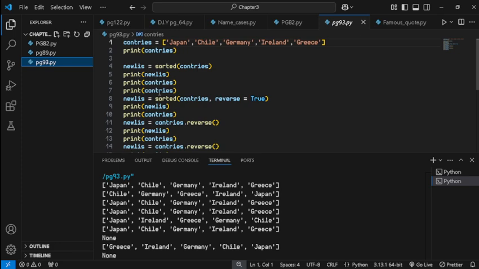Yes. We know what's happening. And now you can see it's gone Japan, Ireland, Greece, Germany, Chile. Straightforward. And then if we reprint it as normal, Japan, Chile, Germany, Ireland, and Greece, the same as we did before. So you can see it flips them. Cool.